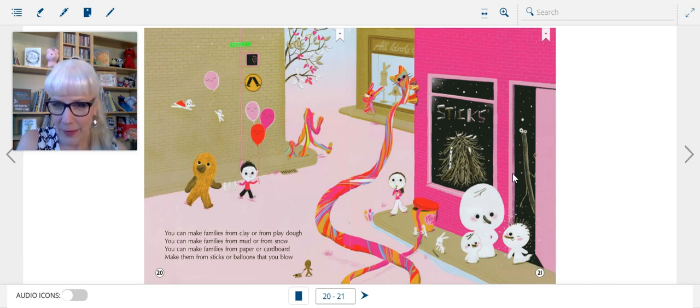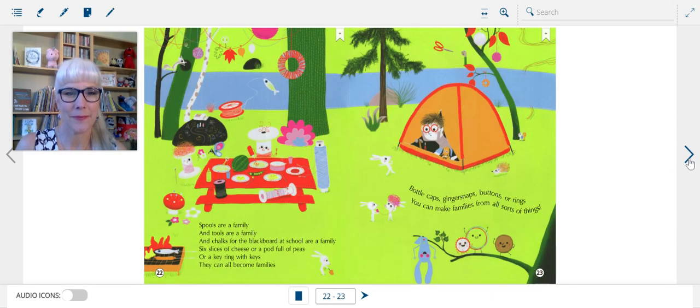What do you see here? I don't even know what these creatures are. Maybe those are supposed to be our snow family. Very fun.